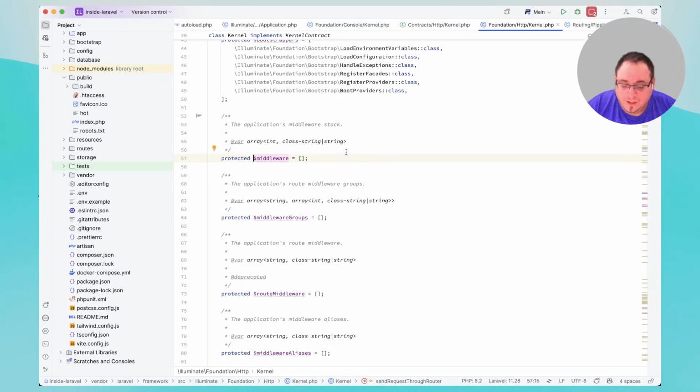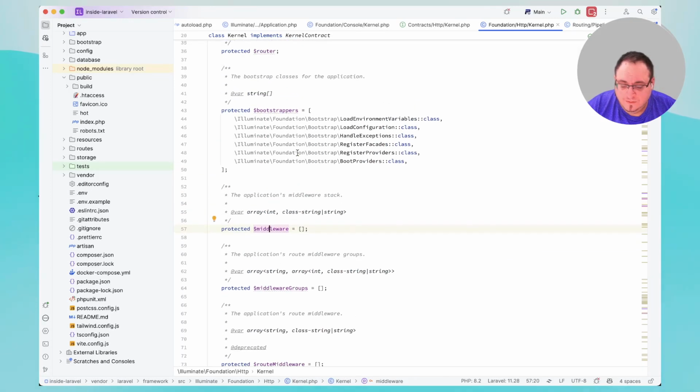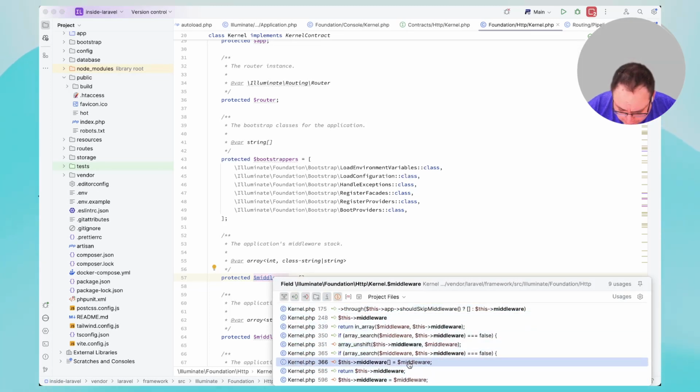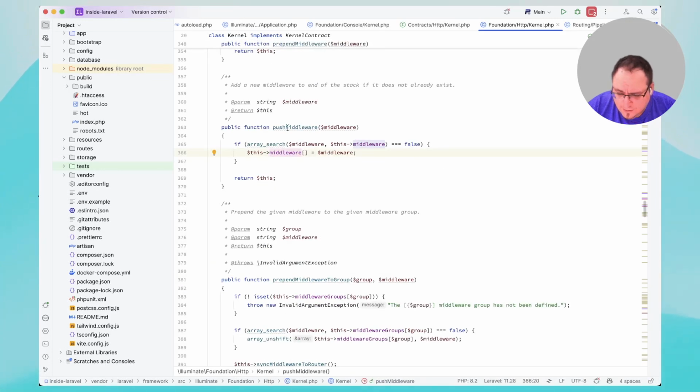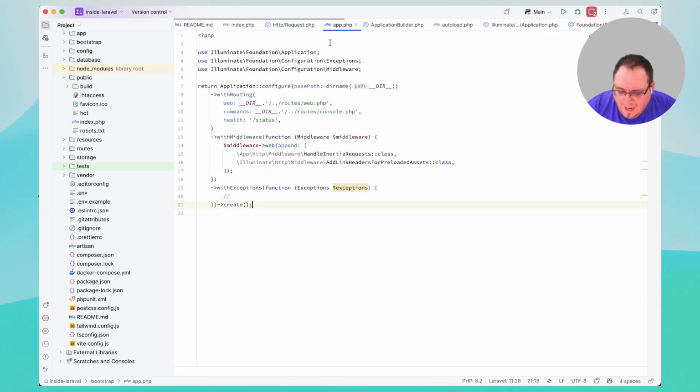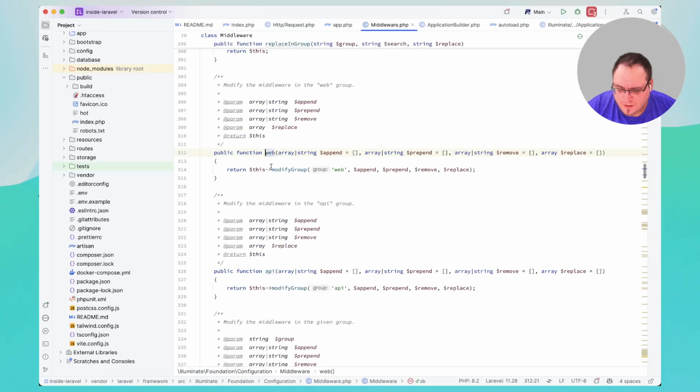Otherwise, it will take the middleware array. And this is created, let's see. Let's try looking here. Yeah. So if we go ahead and go back to our app, you'll see here the with middleware function is getting passed in the middleware configuration class. And we'll dig into this web function here.